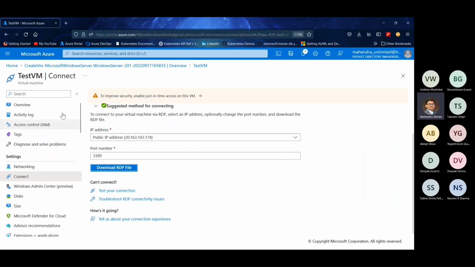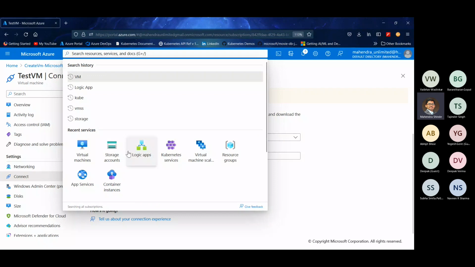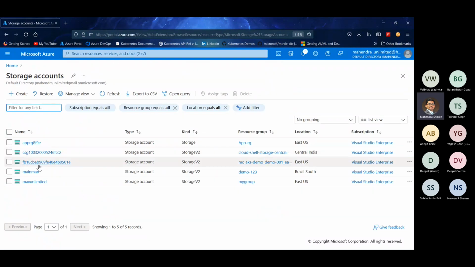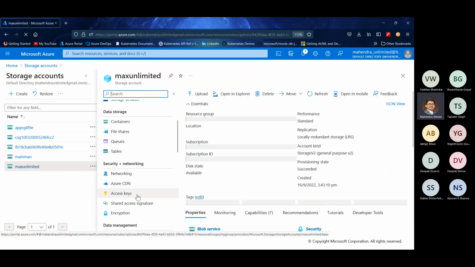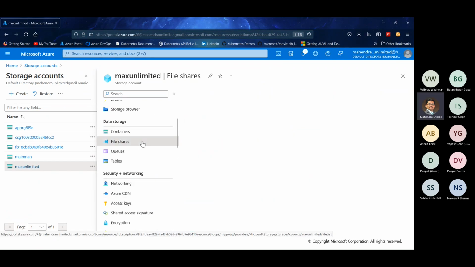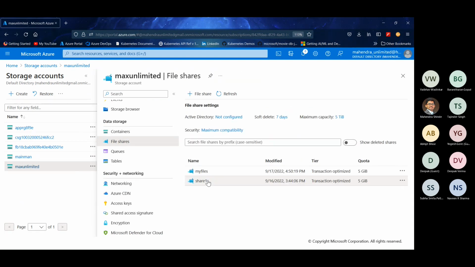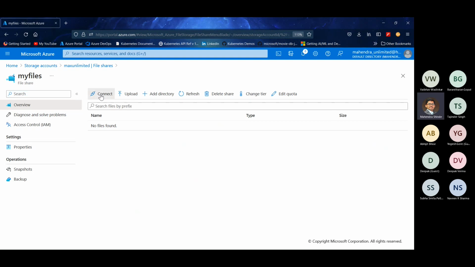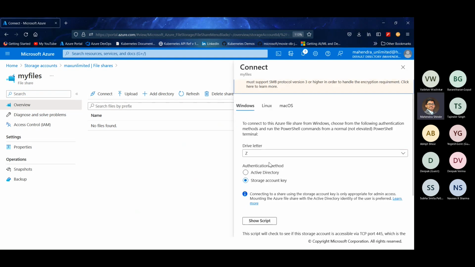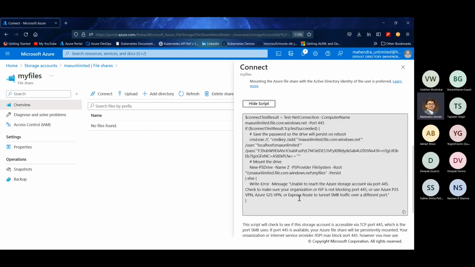Let's minimize this and now go to the storage account. Here is the storage account. Inside the storage account, I will go to Max Unlimited, and from there to File Share. Here it is. Let us select one of the file shares, my files. Now that I have selected it, let's hit the Connect button for Windows and download the script. I can just copy this entire script and go back to this window here.